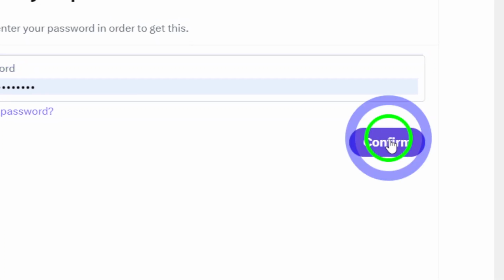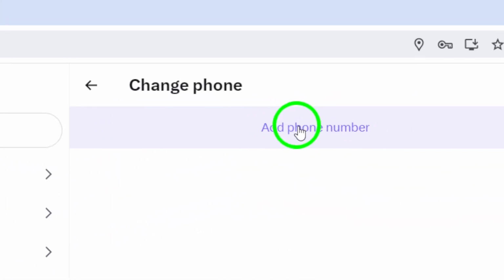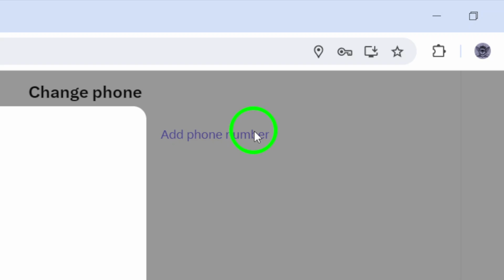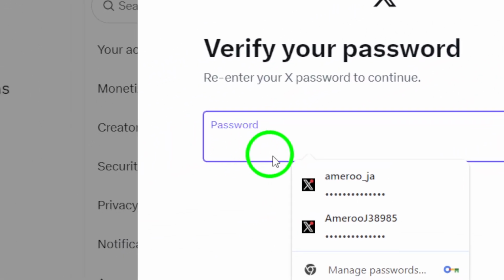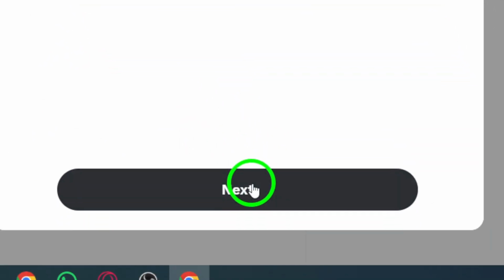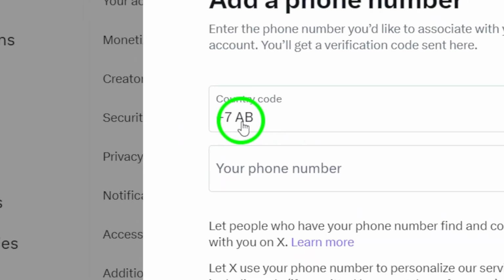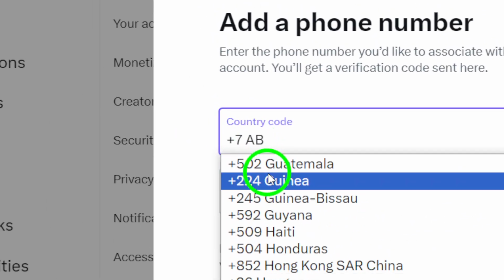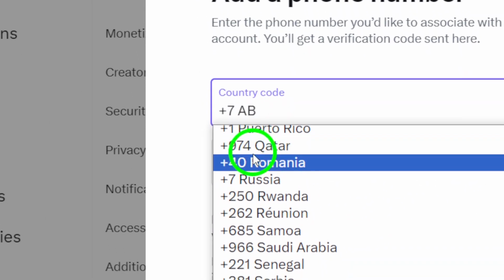You'll see the option to Add Phone Number. Go ahead and click that. Keep in mind, you'll need to verify your password at this point for security reasons. There's no need to include your country code or leading zero when entering your phone number. After you've entered your number and verified your password, click on Continue.